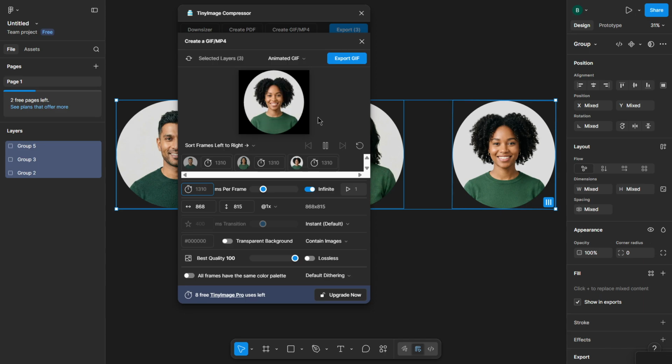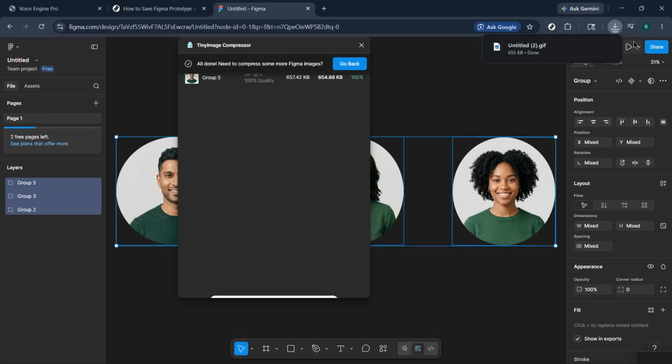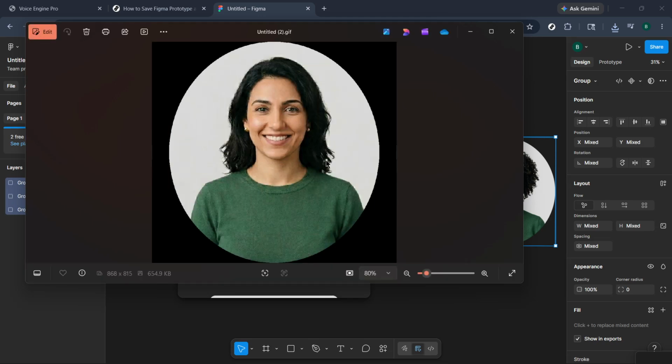After you're satisfied with how your GIF is looking, you'll want to save it. There should be a Save option available, so go ahead and click that. This ensures that your GIF is stored on your device, ready for you to share with the world. And there you have it. You've successfully saved your Figma prototype as a GIF.